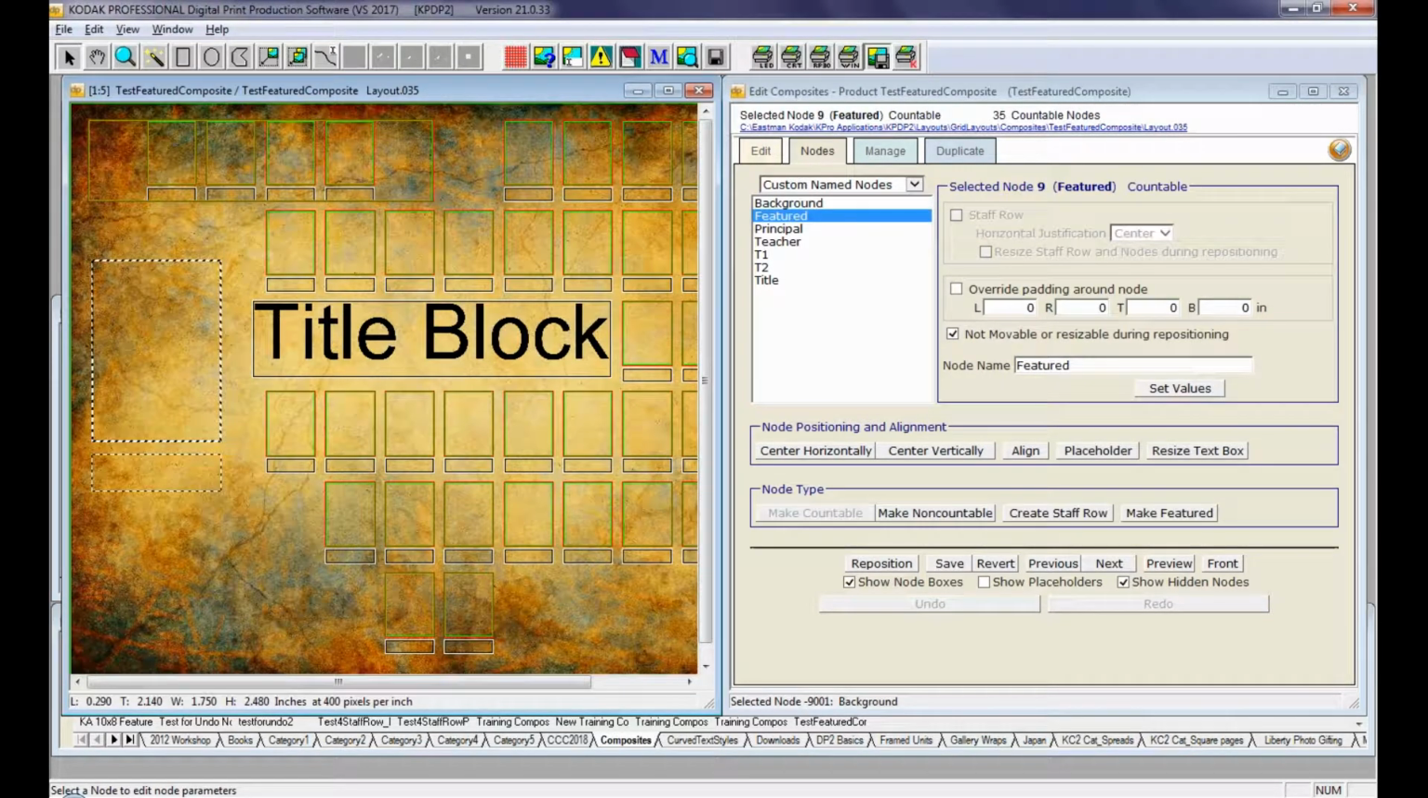The featured node, which I select and make a featured node here, right? There's a button right here that says make it a featured node, which makes it a fixed size node, but it remains a countable node, which is a little different than staff row and a little bit different than your regular countable nodes.